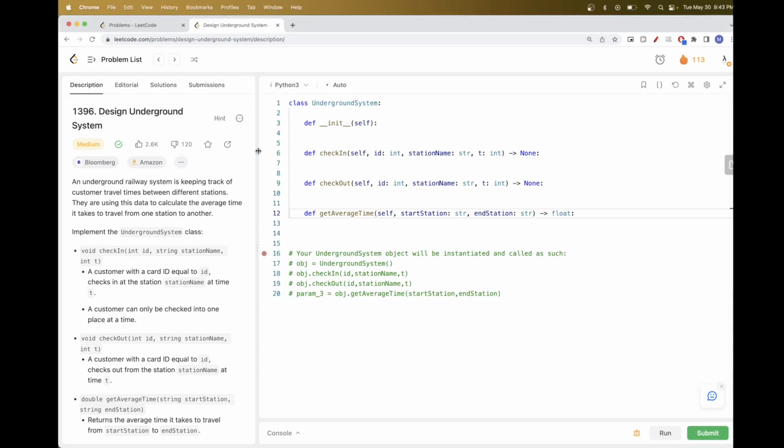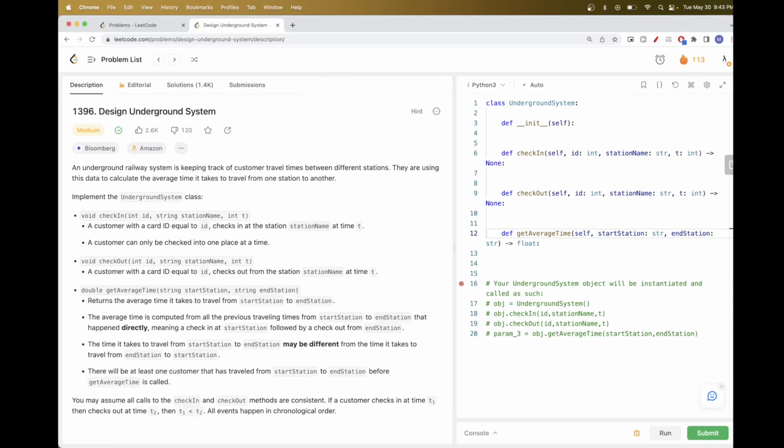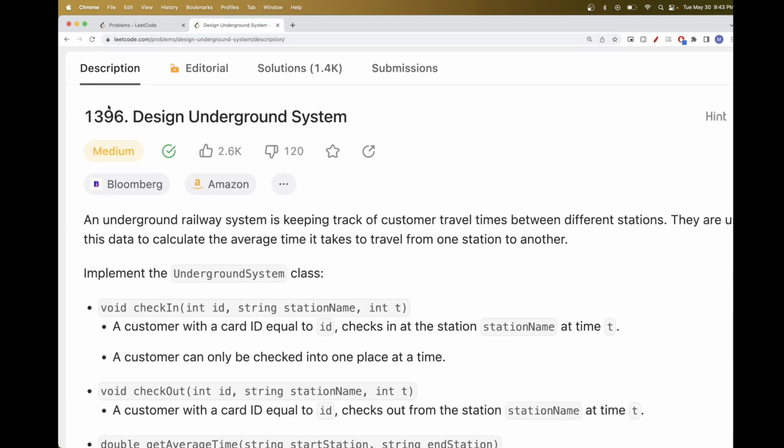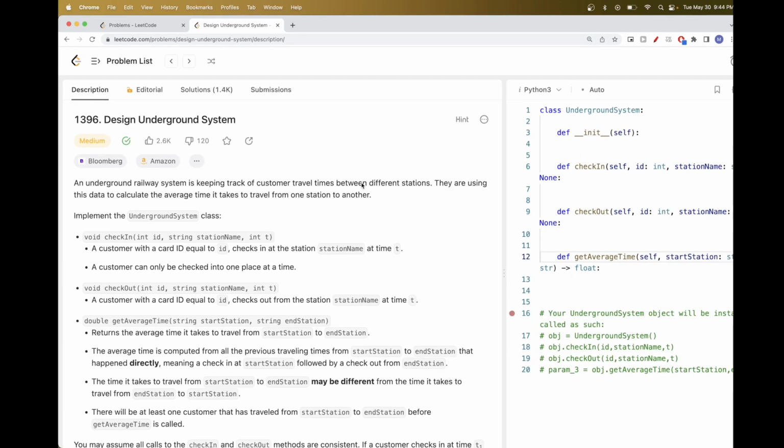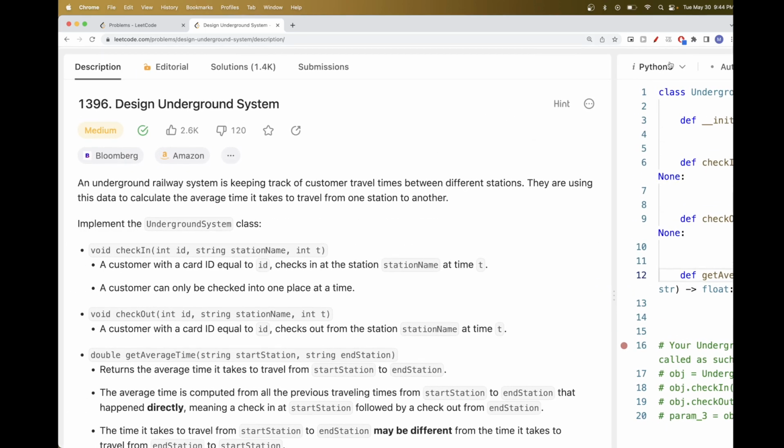Hello, so today we are going to continue on problems from Leetcode Daily Challenge of May. So the problem today is design underground system. So basically what this problem asks us to do is that we have an underground railway system that is keeping track of the customer travel times between different stations.